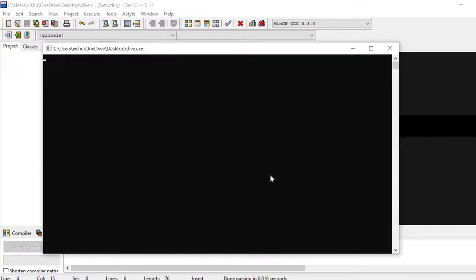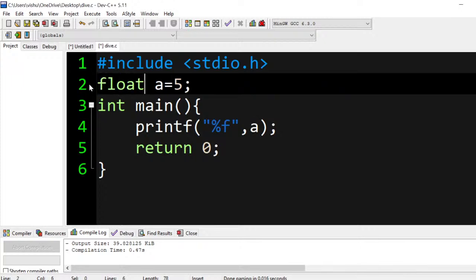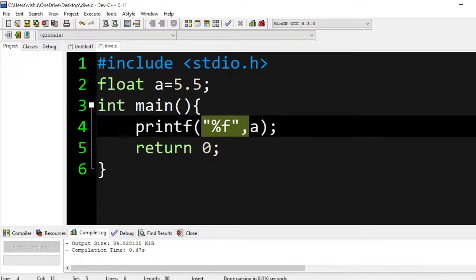Generally we'll get a float, like zero, or maybe something goes wrong. I've done it wrong. Because it's between inverted commas, won't it take it as a string? No, this is the format specifier, because we are giving the value as a separate parameter.